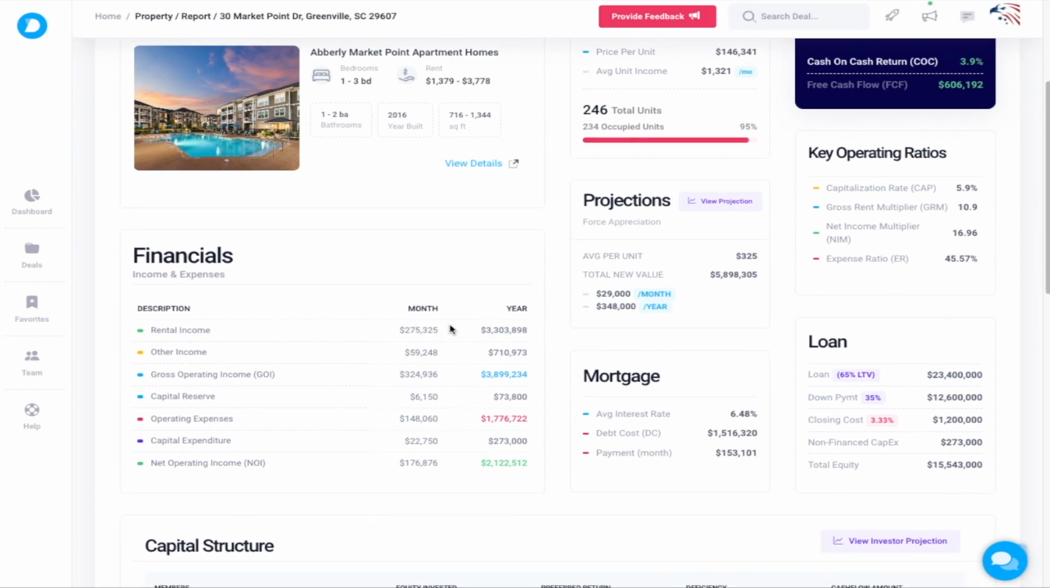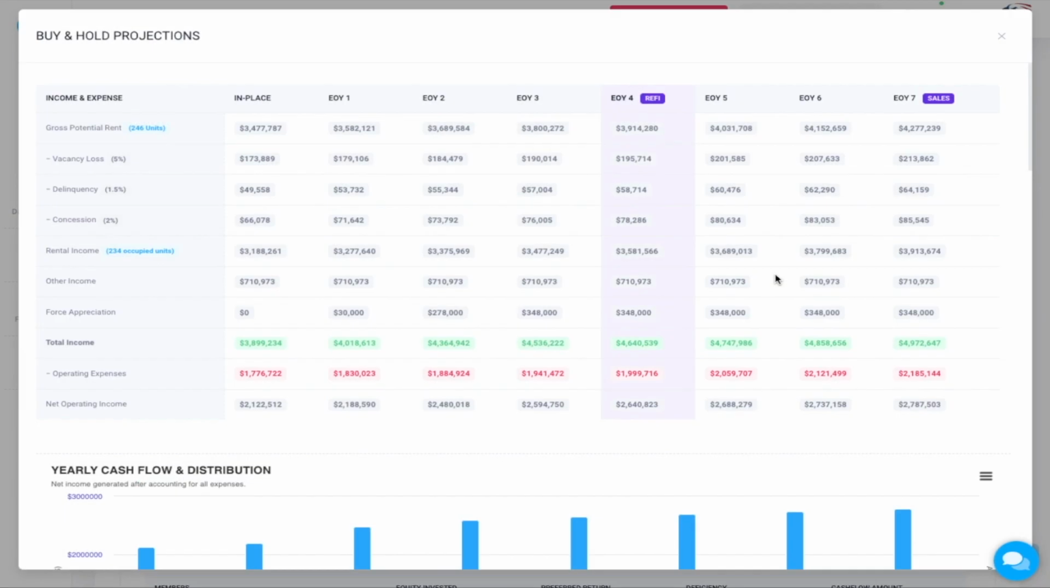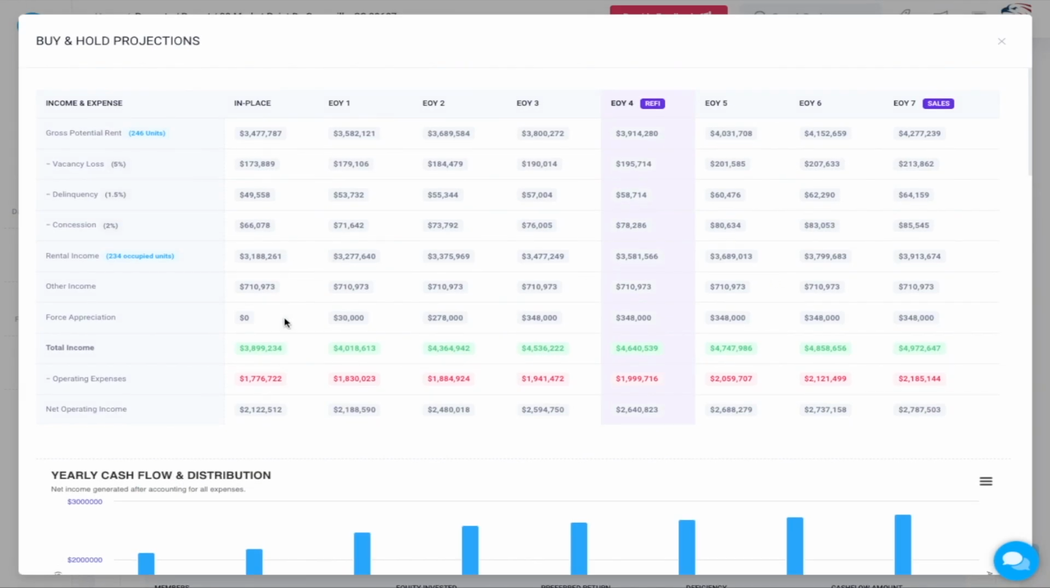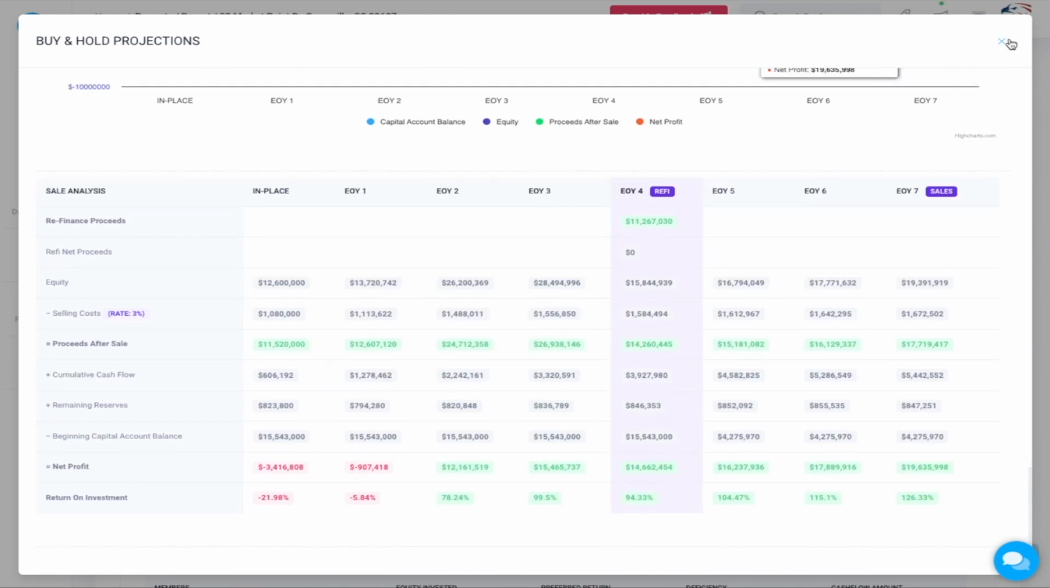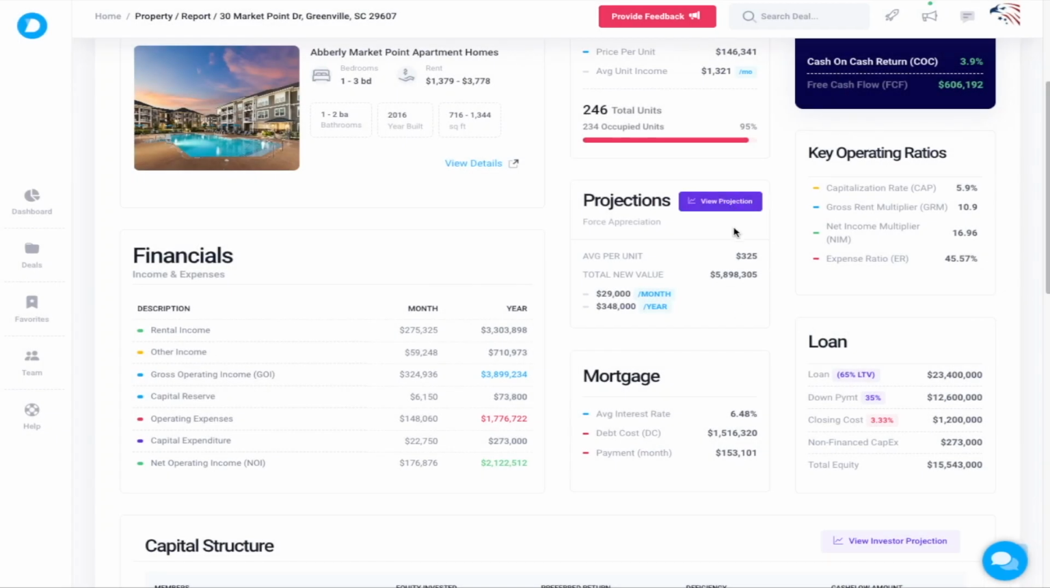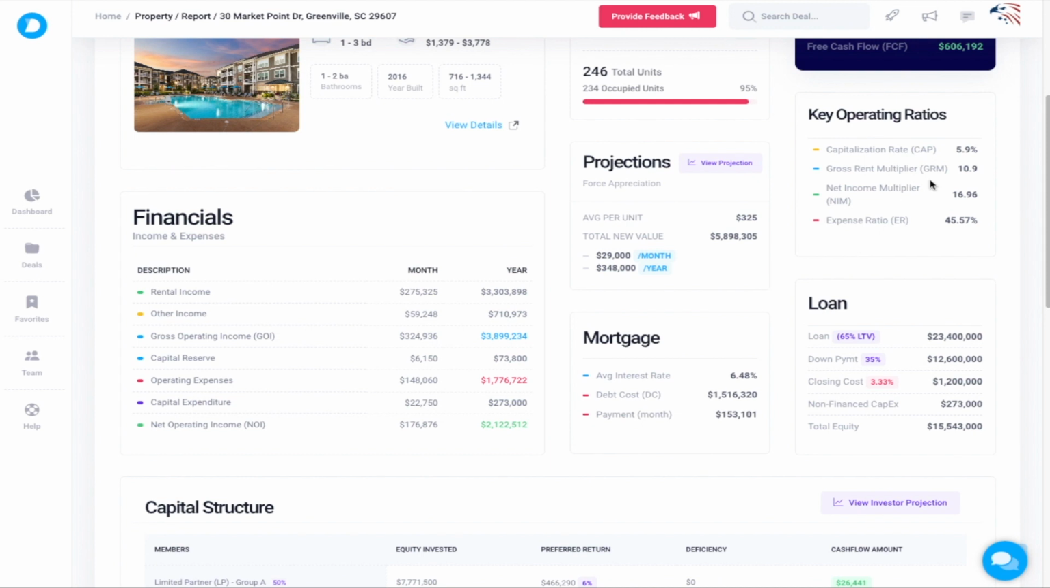Here are the metrics, right? This is the first year, so these are the first year metrics. You have your projections here, including the forced appreciation that's within those projections. We know it's adding value to the deal, so those projections are available right here. We know that our new value add is now $5.8 million, buying it at a 5.9 cap.